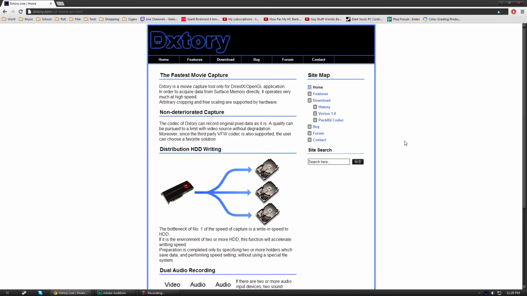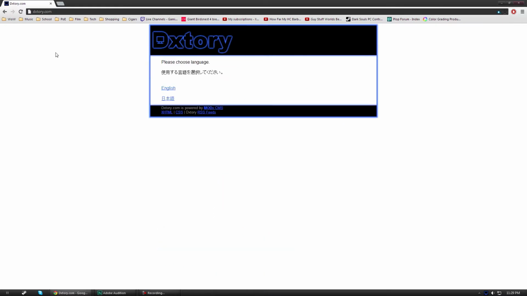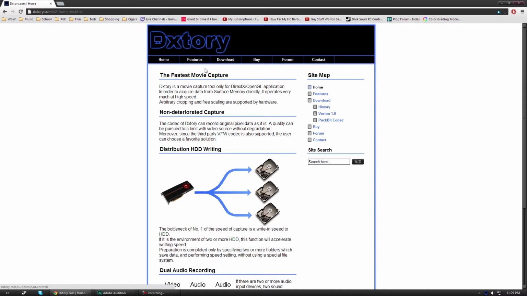So, Dxtory is a screen capture program, unlike any other program I've ever used so far. Go ahead and head over to dxtory.com, choose your language. The developer is Japanese, so that's why you get both options. It's about 3,600 yen, which equates to 40 US dollars, I believe. Don't quote me on that, but I think that's 40.